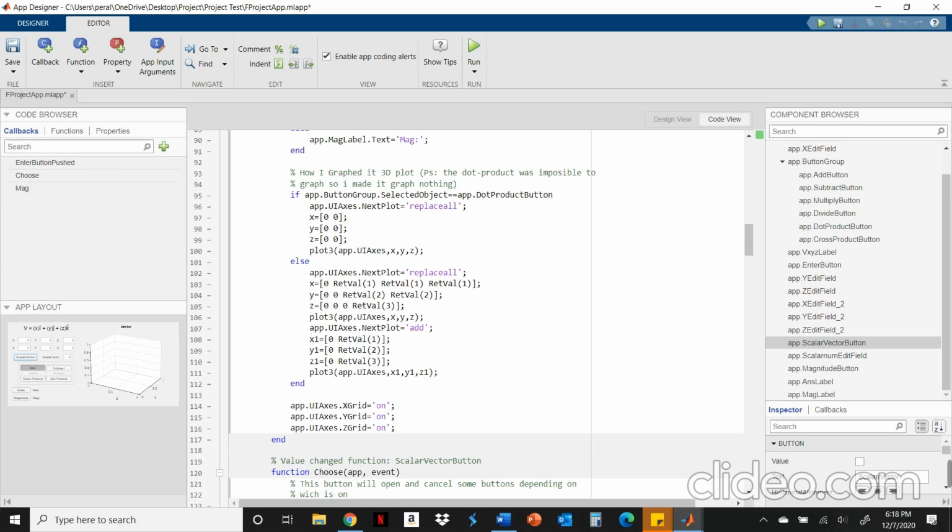Now, how I graphed a 3D plot. This is how I graphed it. I used the app UI axes.